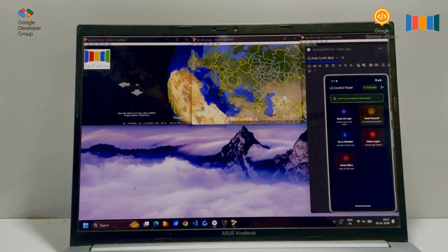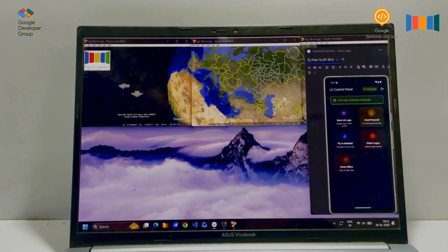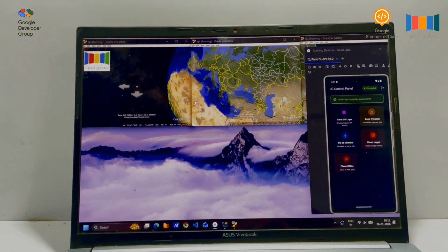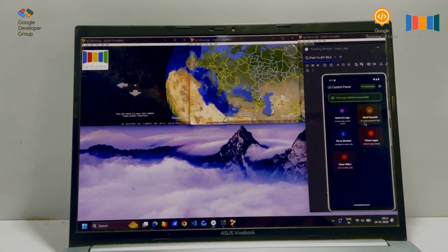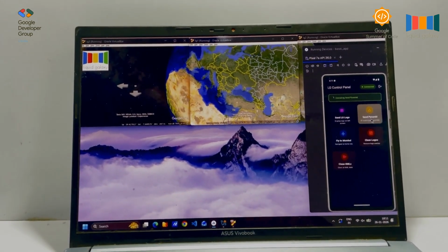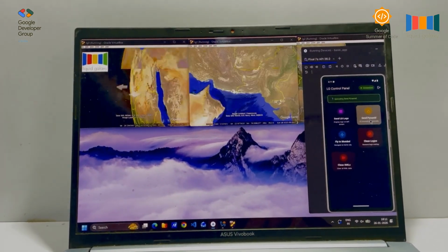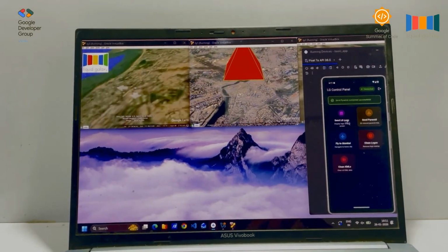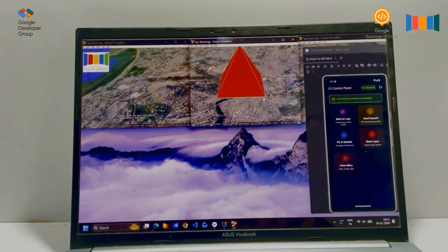So the logo appears on the top left corner of the left screen. This logo will stay visible throughout the demo. Next I'll send a 3D structure with 4 colored faces placed at 500 meters above the ground level. So this is the pyramid.